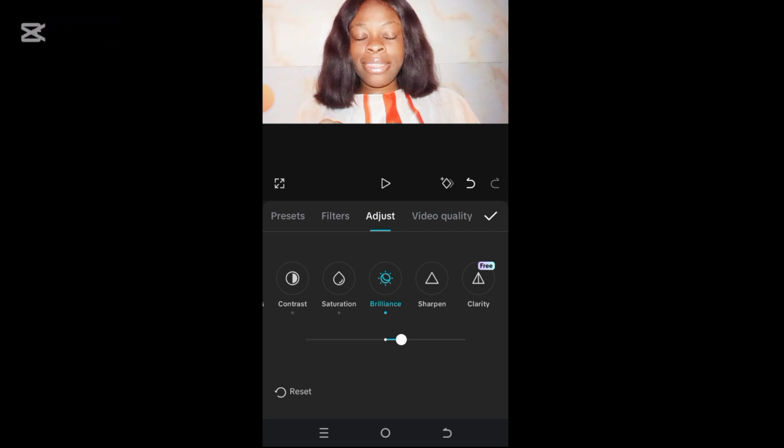Now the next thing I'm going to do is move on to sharpen. I like bringing my sharpen up to 50 or 60 most times. Now what I'm going to do next is move on to clarity. Now I'll drag my clarity to at least 51.